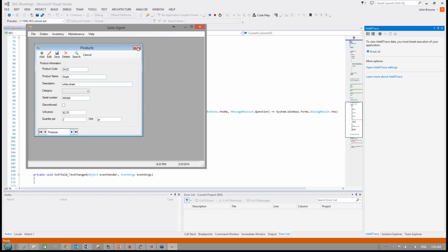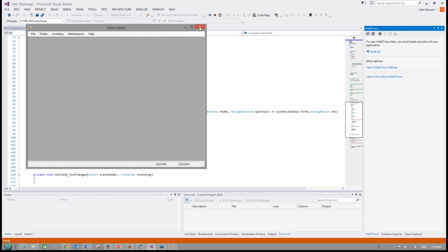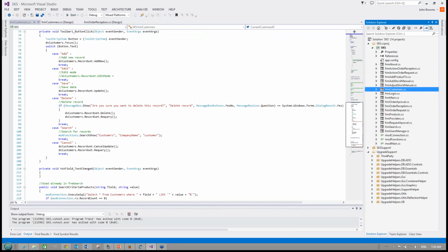Now, I haven't changed any of this code. The only thing that I've done is move the database to where the code is looking for it. So it had a relative path to the application space. And so I just needed to make a copy of the database where it could find it.